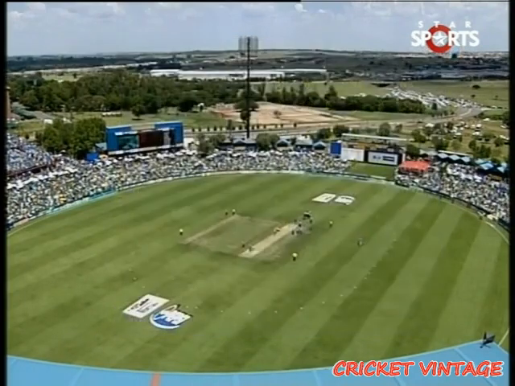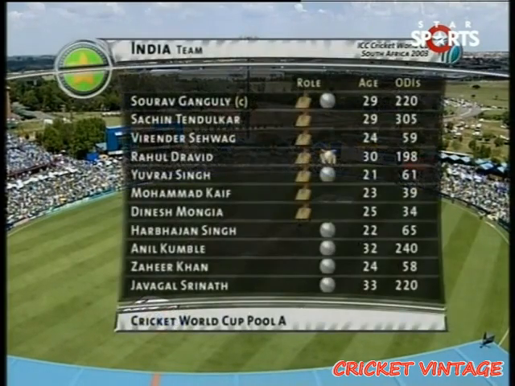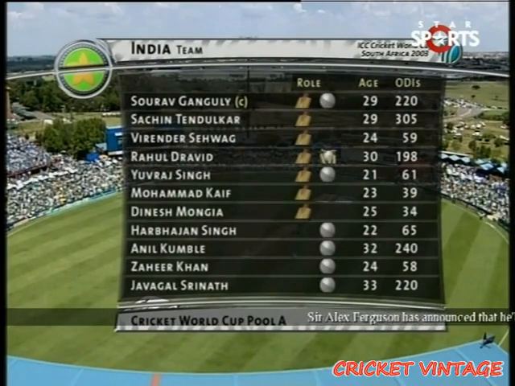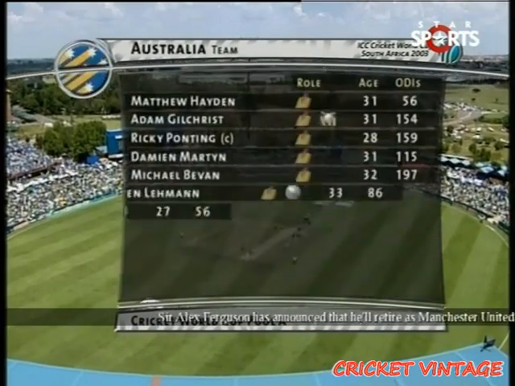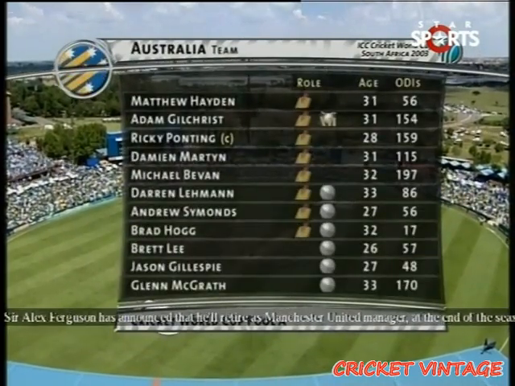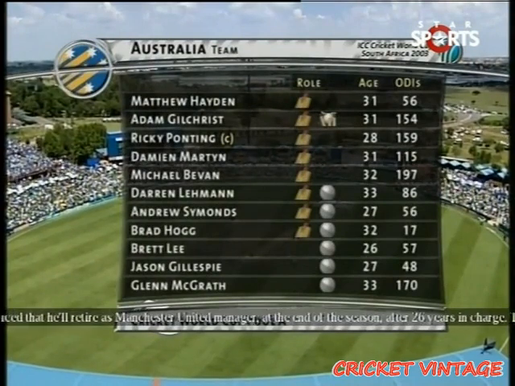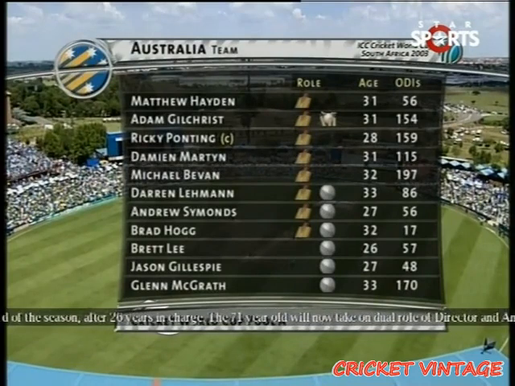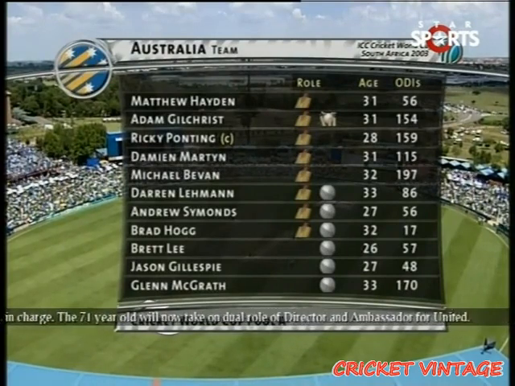Now the teams for today's game, two very strong teams out there. India playing the same team that played in the game against Holland in Paarl. Very strong in the batting, and they're playing the two spinners as well, Harbhajan Singh and Anil Kumble. As far as Australia is concerned, changes in their side. Michael Bevan comes back into the side, as does Darren Lehman, but otherwise pretty much the same side that beat Pakistan a few days ago at the Wanderers.